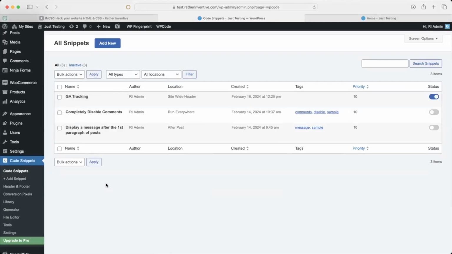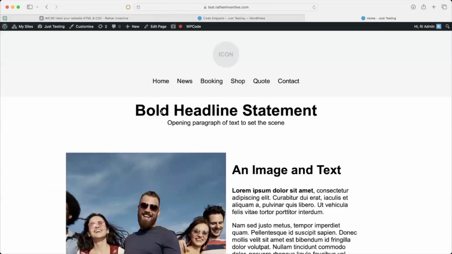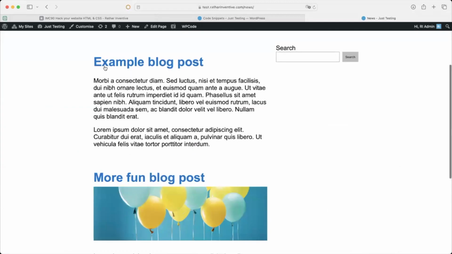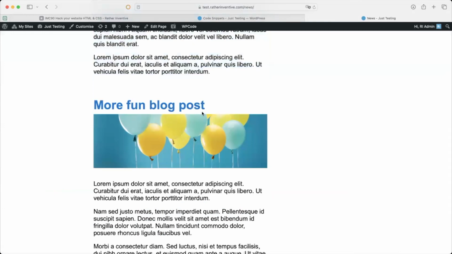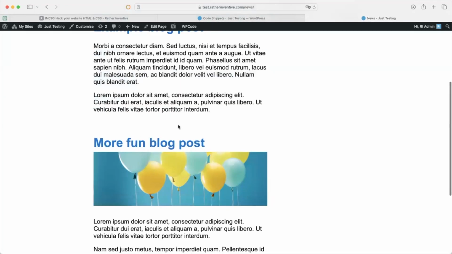So something else we might want to do, something I often want to do, is split up the posts a little bit. So if I go to news here, we can see that we've got one blog post and then another blog post. And maybe I want to put a subscribe message in between. So not just after the first paragraph of an item, but I actually want to put it in between each blog post. So I'm going to do that with another snippet.